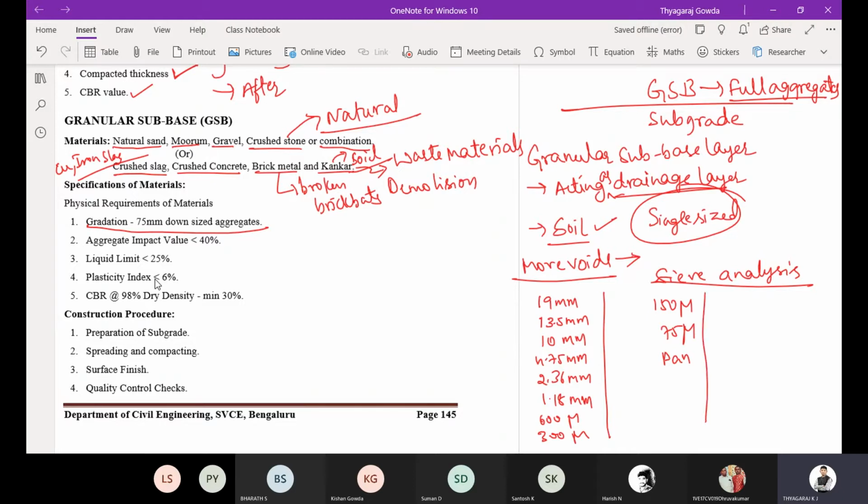Now look carefully. Since GSB is an aggregate layer, what does it indicate, 75 mm and downsized aggregates? Any idea what is the 75 mm and downsized aggregates? Dhruva Kumar? Any idea what do you mean by 75 mm and downsized aggregates?